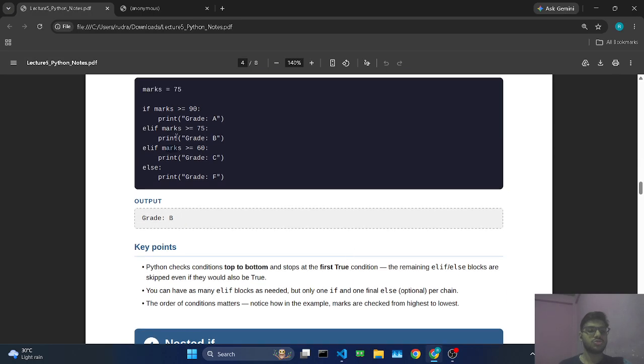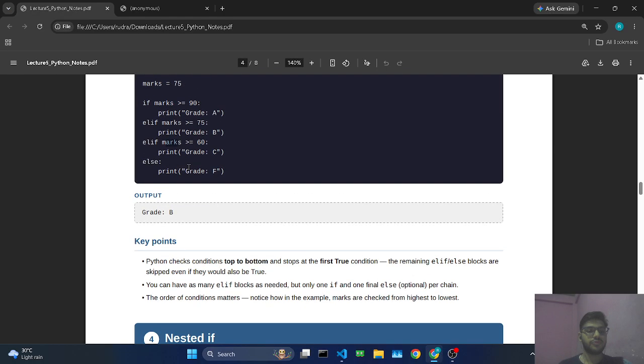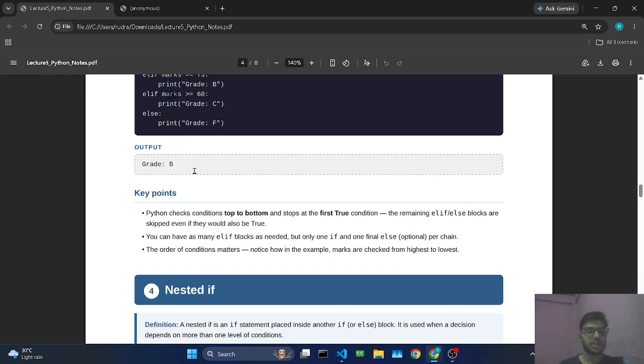So you should take caution about the order in which you create the conditions, because once one condition is true, all the conditions after that will be neglected.